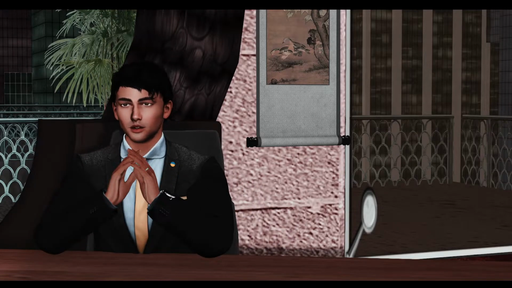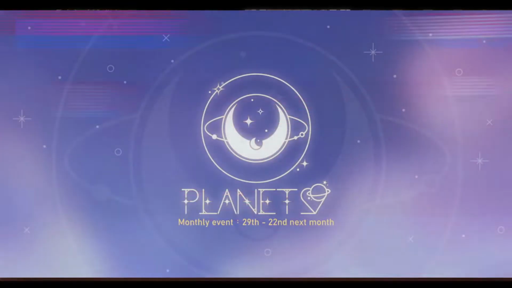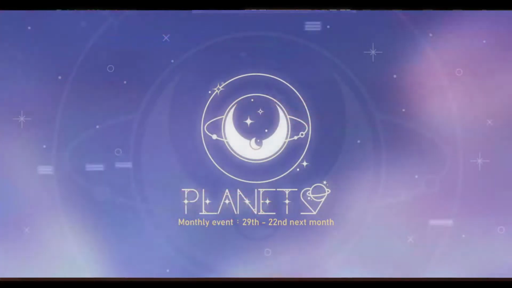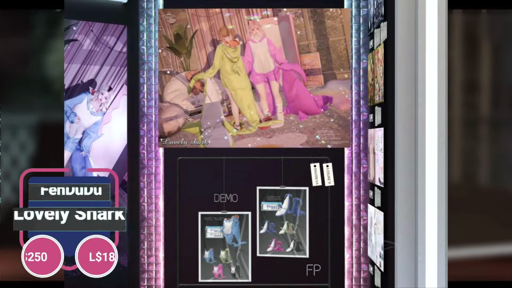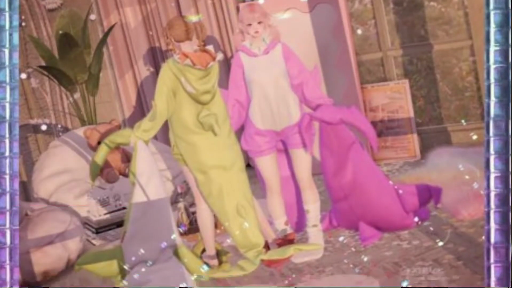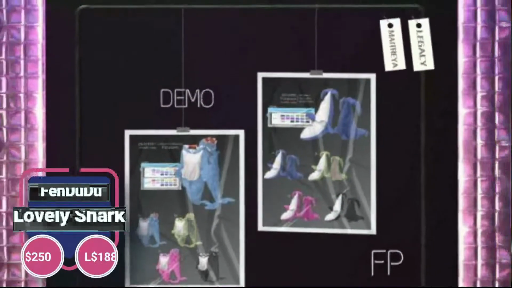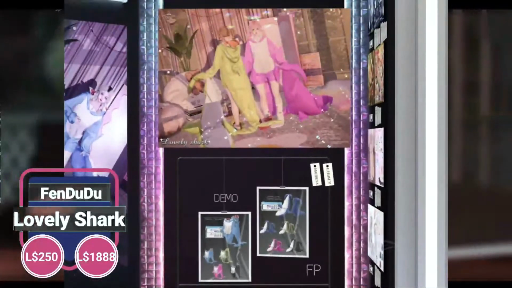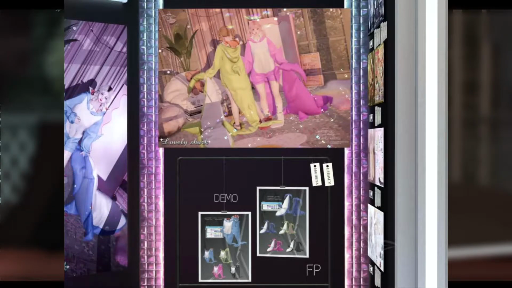Now, apart from Hongdae, we have, of course, Planet 29. Planet 29 is a monthly event from the 29th to the 22nd of the month after, so don't forget to pop over there. And at Planet 29, this is what we have. We start with Fendudu and lovely shark outfit, 250 linden to 1888 linden for the fat pack. Look at that, that is cute as all hell. And also with a plushie.